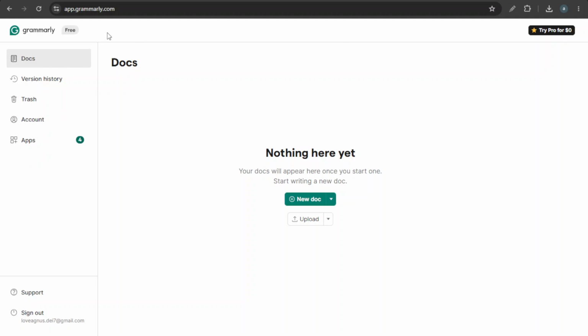Next, direct your attention to the left-hand sidebar on the screen. Here you'll see various tabs that allow you to manage different aspects of your account. We're interested in the Account tab, so go ahead and click on it. This will take you to the Account Management section, where you can see your personal details and other account-related options.